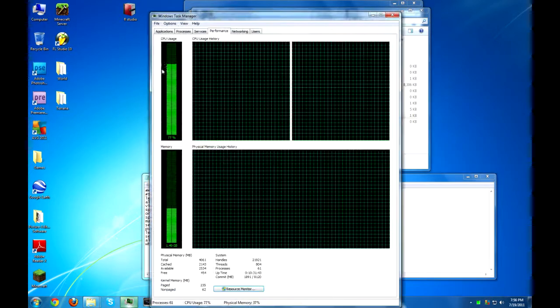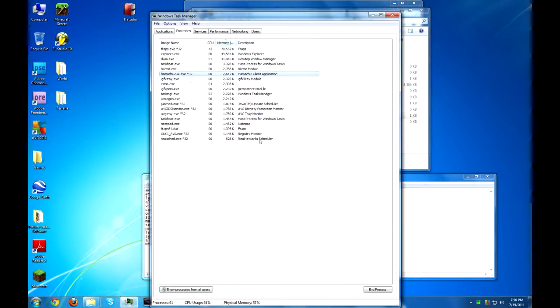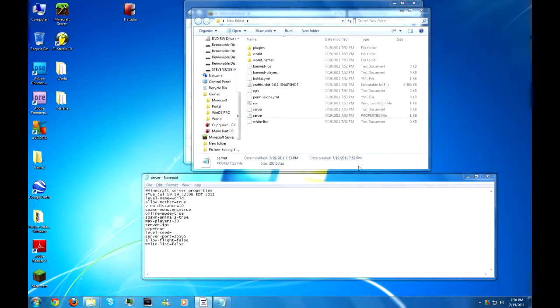And I like to also go into my task manager. Look up here, and the process. They'll completely shut it down. So then you'll type in the IP.